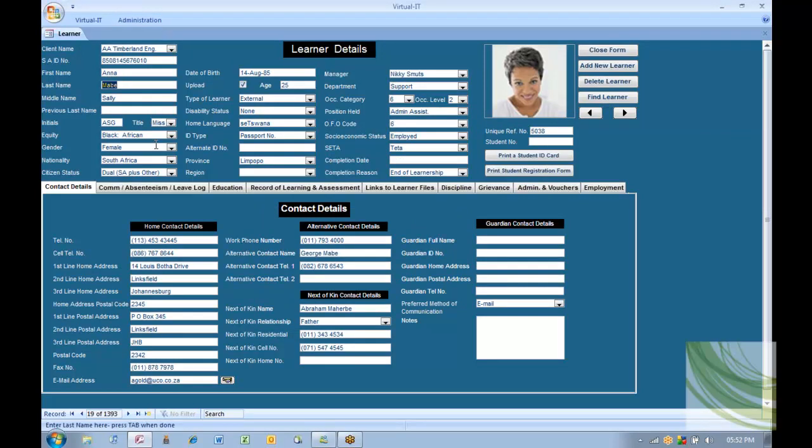As we go through here, we can link to the equity, nationality, etc. If you have a learner that's not a South African citizen, we can put in an ID type there, for instance, a driving license, passport, work permit, and an ID number. We can put in provinces, regions, managers, etc. We have the occupational categories, and we have the OFO codes. We can put in the socio-economic status, either employed, unemployed, and the CETA that we're reporting to.